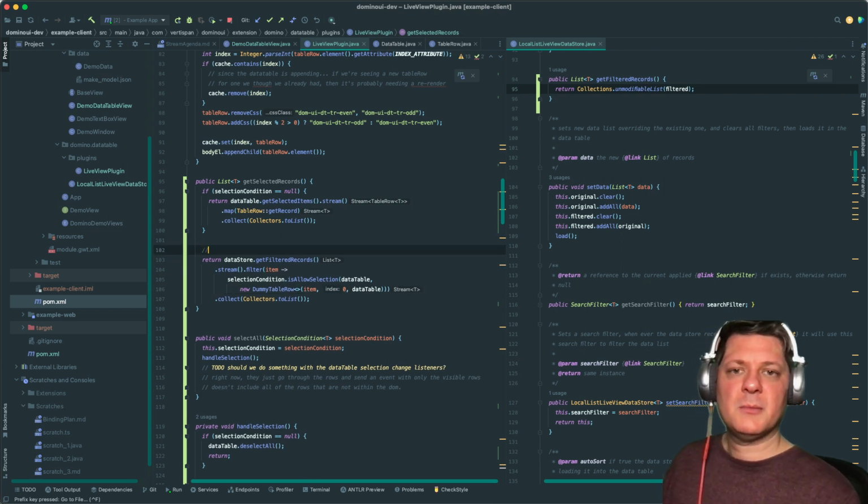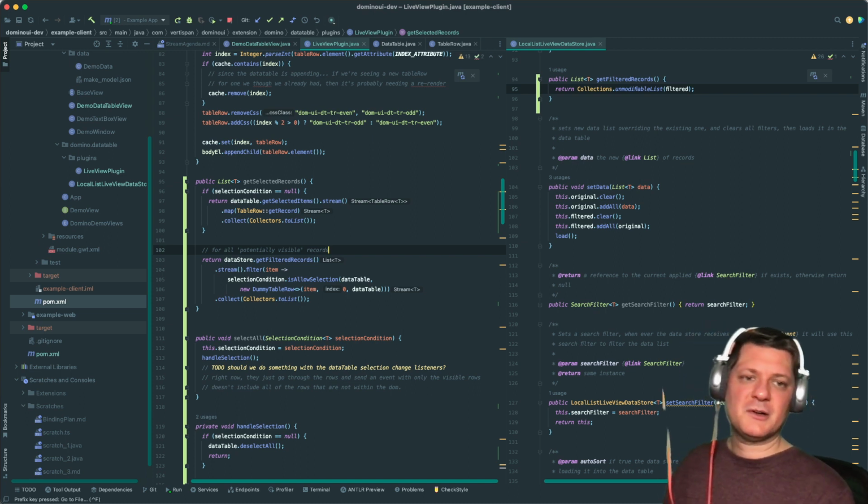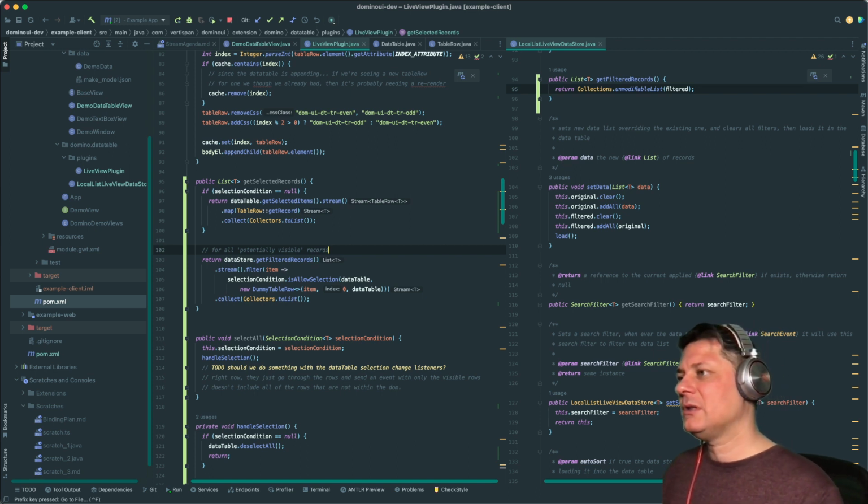Should probably document this a little bit. Records. So this is for all of the potentially visible records. They're not necessarily visible, but these are the ones that we can scroll on.